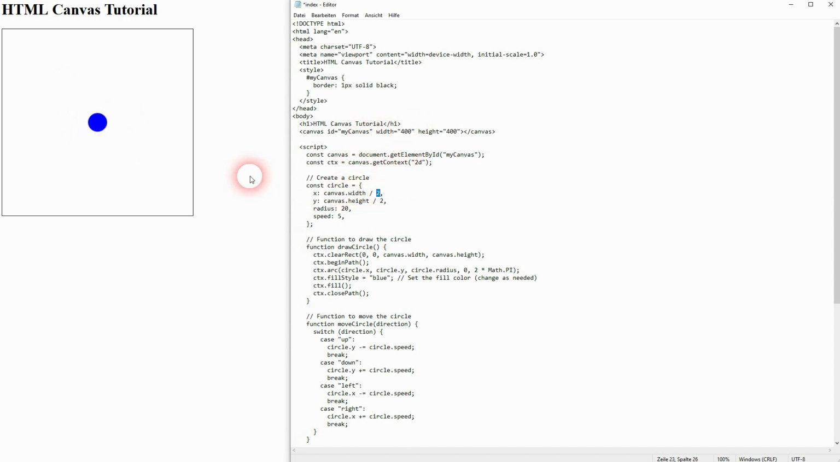First line here, canvas.width. It's our 400 width. The canvas width divided by 2 makes it centered horizontally. If I make it canvas.width, it's at 400, and divided by 2 just makes it be in the center. So at the start, I want this circle to be in the center of my canvas. Same goes for the Y position. If I make it divided by 10, it would be at 40, therefore way higher on our canvas on the Y axis.